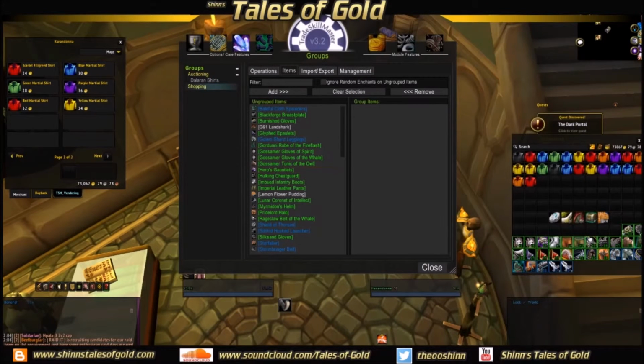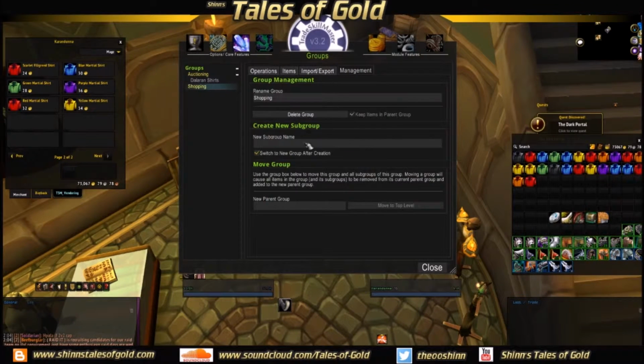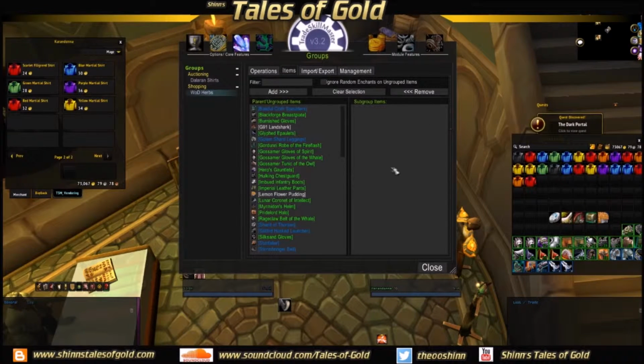We're now going to add a little subgroup to shopping. So we click on shopping, then go across to management, and we're going to add a subgroup. Obviously, once again, we've got no items in the subgroup items box on the right hand side, so we need to add them. So we'll go back to Wowhead.